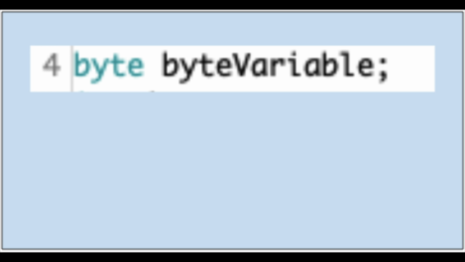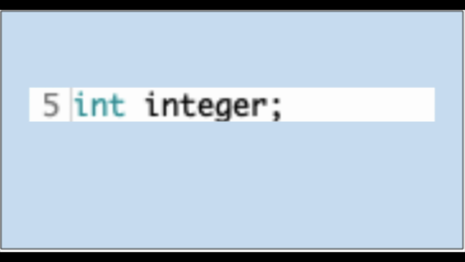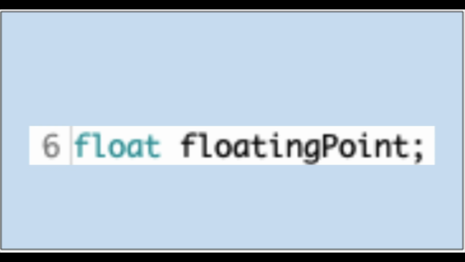Because each bit has two possible states and a byte has 8 bits, one byte of computer memory can store 2 to the 8th numbers, which means it can store any number from 0 to 255. As you've probably guessed, a byte variable takes up 1 byte of computer memory, which means it can store any number from 0 to 255. An integer variable, on the other hand, takes up 4 bytes of computer memory, which means it can hold 2 to the 32 different numbers, ranging from -2,147,483,648 to +2,147,483,647.